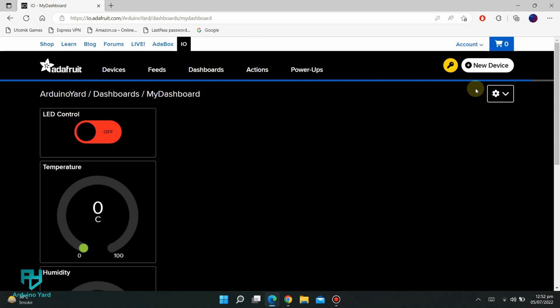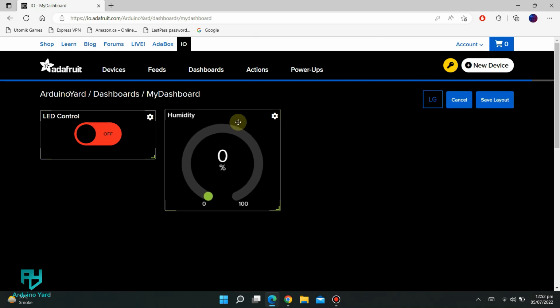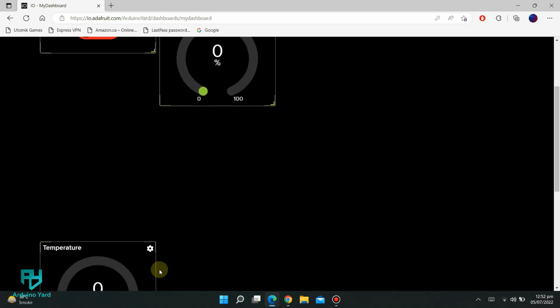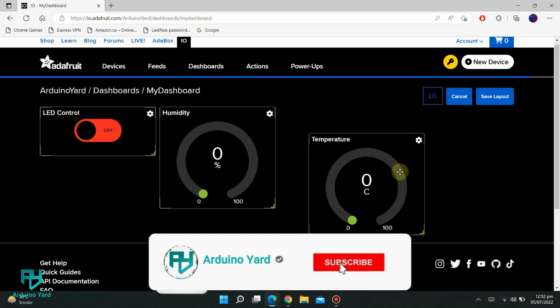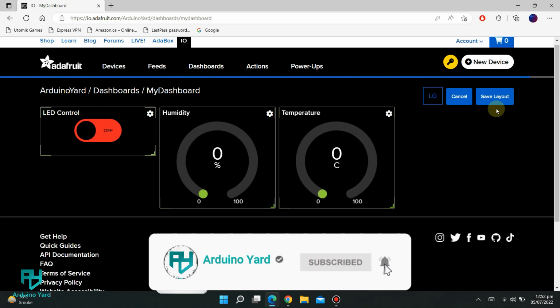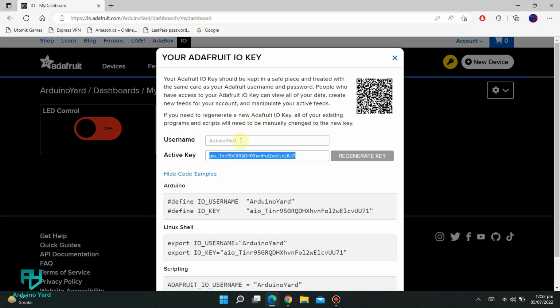Click on Edit Layout and reorganize the blocks. Then click Save Layout. Now click the small key on the top right. This will reveal the username and active key. We will need these two in our program.